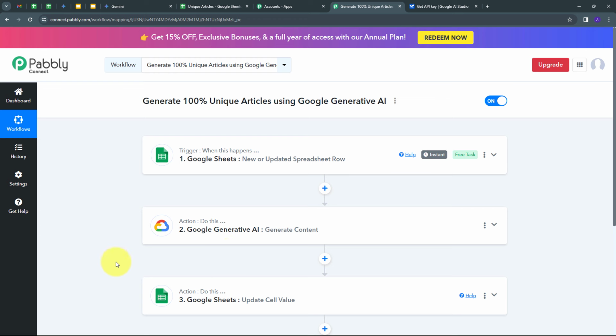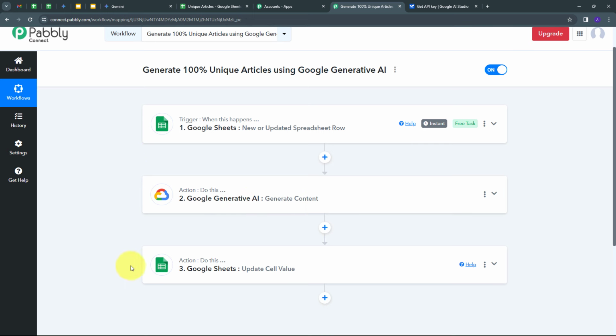So let's summarize what we did here. First I have set up my trigger, and my trigger application was Google Sheets, and my trigger event was new or updated spreadsheet row. Then I have set up my actions tab, and here my first action application was Google Generative AI, and my action event was generate content. Then I have set up my last actions tab, and here my last action application was Google Sheets, and my action event was update cell value.